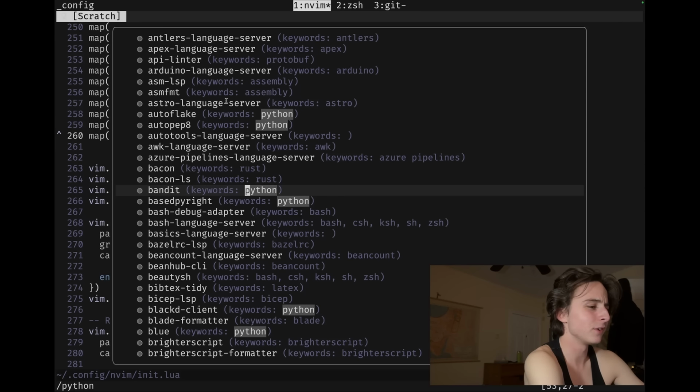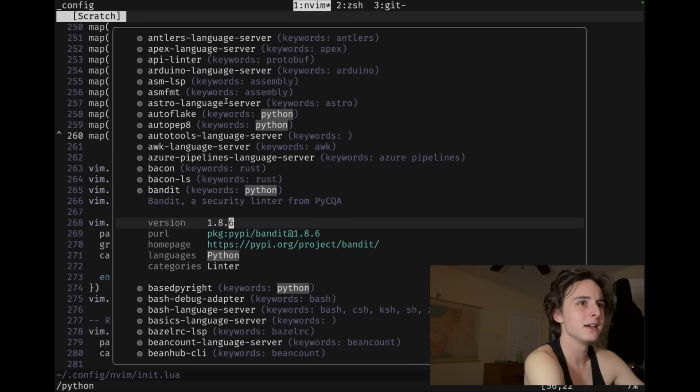Bandit, what is this? Is this a formatter? Is this a language server? You can expand, it doesn't tell you anything. I don't know what this, oh, linter. Damn it, that ruins my argument. It does tell you what it is. But I still had to expand this and go through it. But that's not the biggest problem, right?